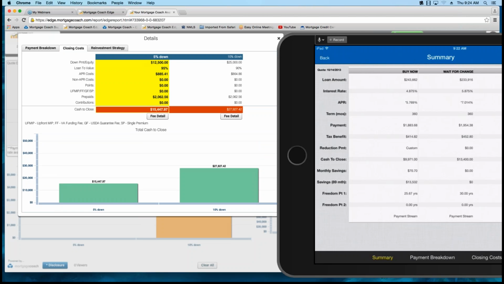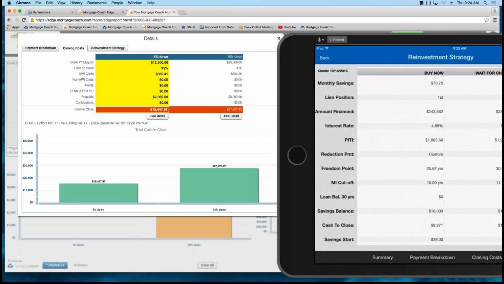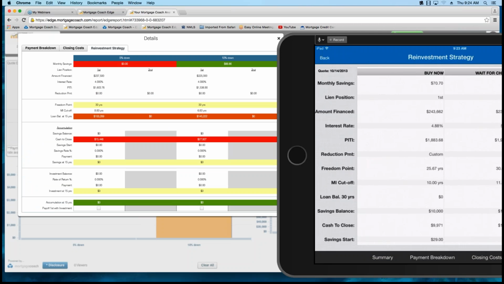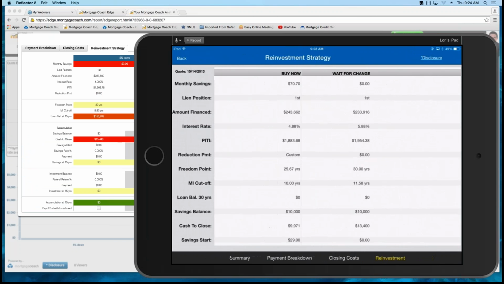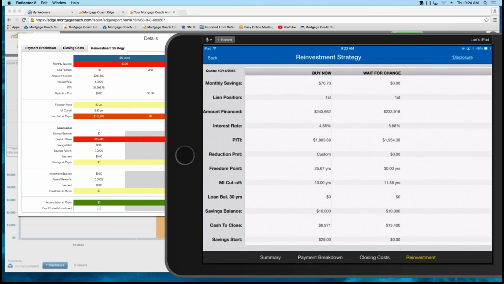You'll notice, oh, my reflector's not moving. Let's see. There we go. You'll see your closing costs. I also want to point out at the very base, the fee details. We'll go into this when we look at your report. You have your reinvestment strategy, same as on the desktop here. You can see on the mobile, whoops, let's move it over. You have that reinvestment. So now I'm pressing the back button on the iOS device.